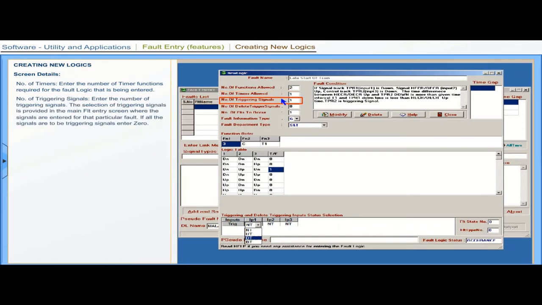Number of triggering signals. Enter the number of triggering signals. The selection of triggering signals is provided in the main fault entry screen where the signals are entered for that particular fault. If all the signals are to be triggering signals, enter 0.